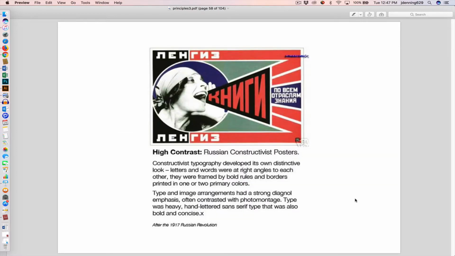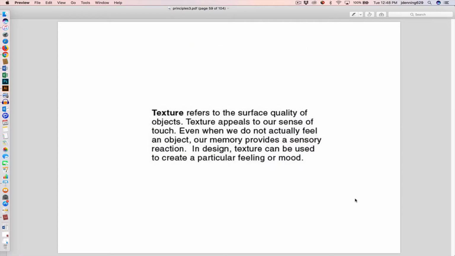And you can see value all the time in design. When we start studying the design history, you'll see that there's very high contrast in the Russian constructivism posters we're going to look at. And in design, we describe tints as adding white to a color to create lighter values, such as light blue or pink. And a shade is adding black to a color to create dark values, such as dark blue or dark red. And high key is a picture with all light values, and low key is a picture with all lower values.